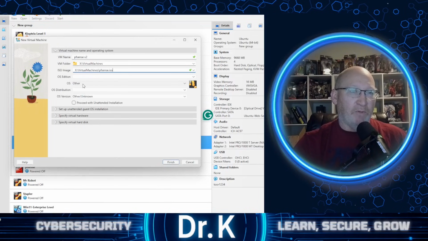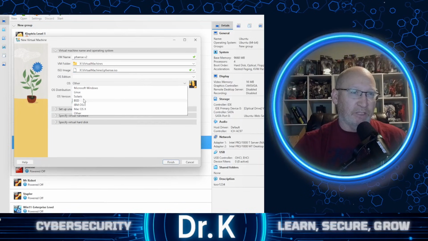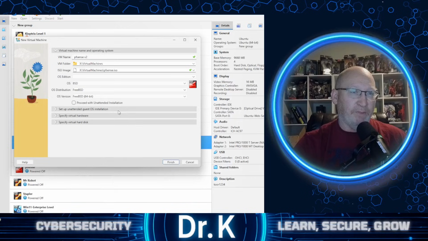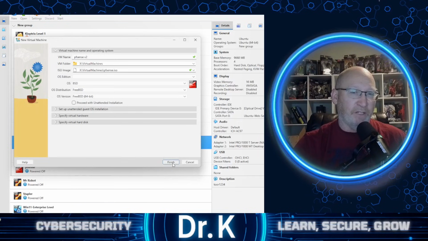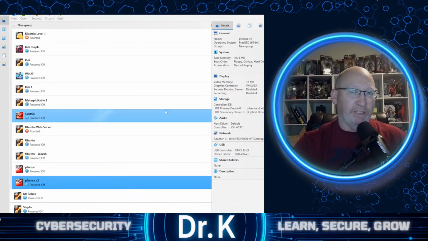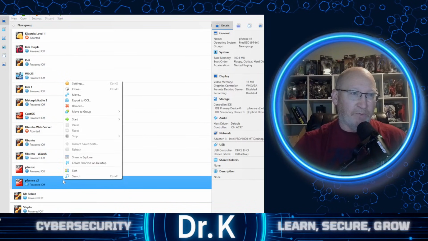Now, right off the bat, it's saying operating system is Other. That is incorrect. We want BSD, we want FreeBSD, and we want 64-bit. We do not want to proceed with an unattended installation. I'm going to hit finish. And then you'll notice that it populates right underneath my other pfSense. However, we're not done yet.